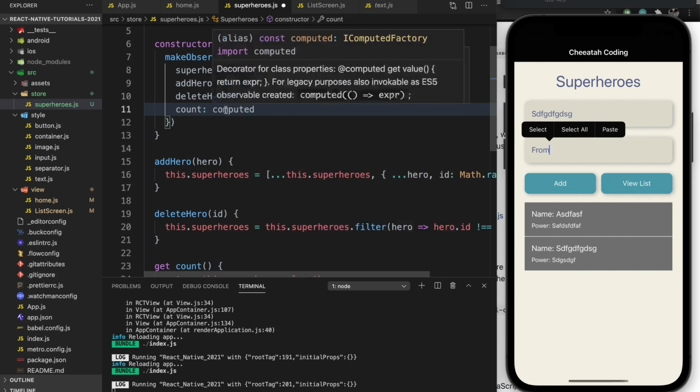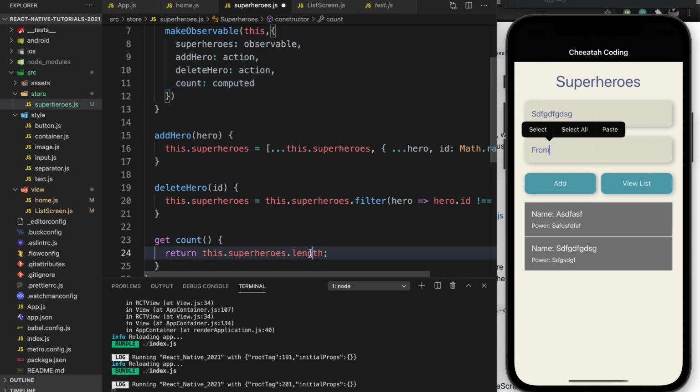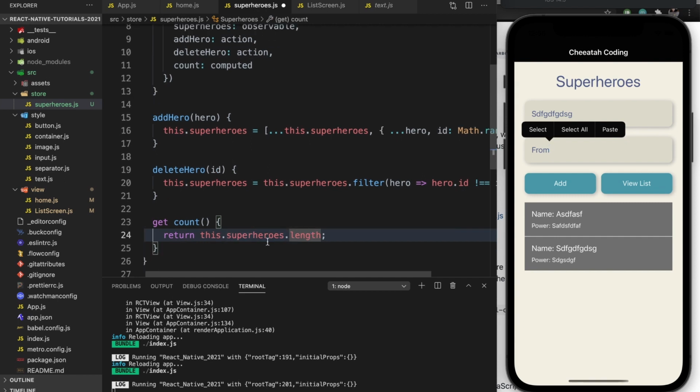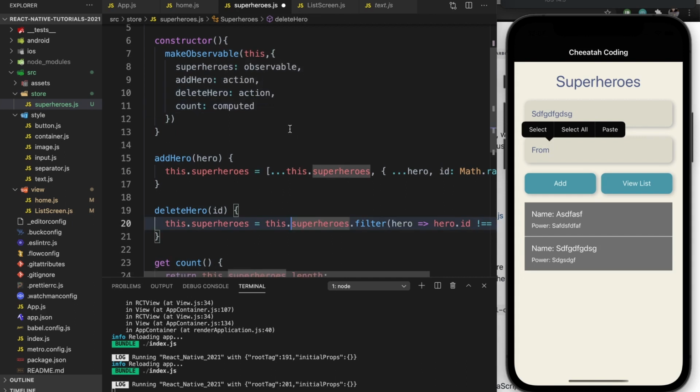So computed just means that this is something that will actually return data that is based on the state in your store. So here we're returning the length of the superheroes. So I hope that makes sense. It is a function that returns a value based on the state of your store. Okay, so observables, actions, and computed. So that's actually all we had to do.